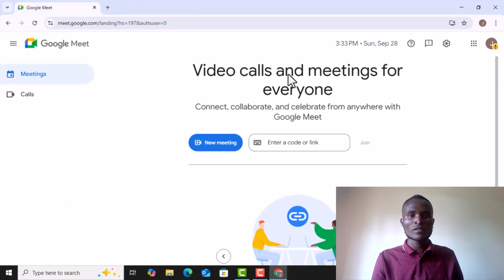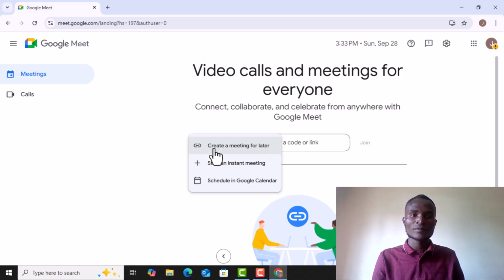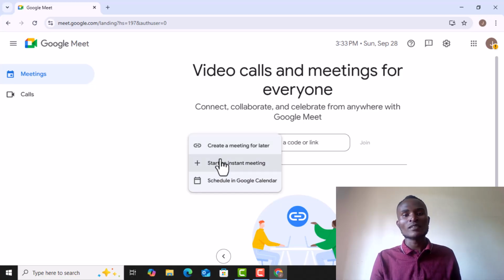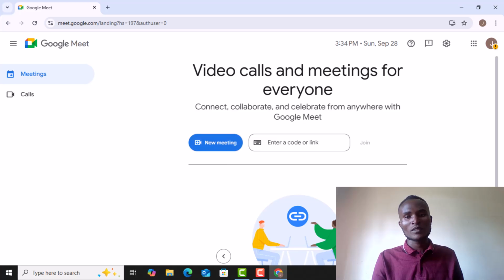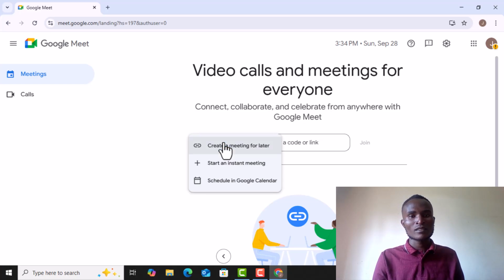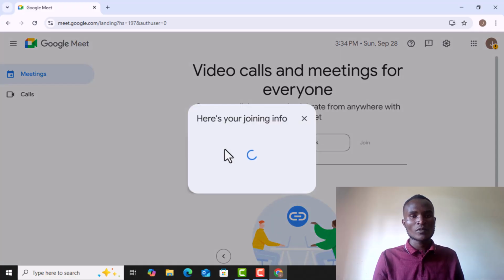Let's just leave, because I didn't actually intend to schedule a meeting, but I wanted to show you guys how it's done. So now you can as well come here and start an instant meeting, or you can create a meeting for later. When you tap on that, in meeting, you can say create a meeting for later.